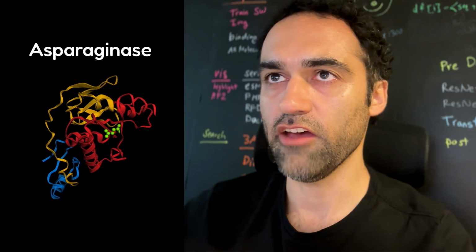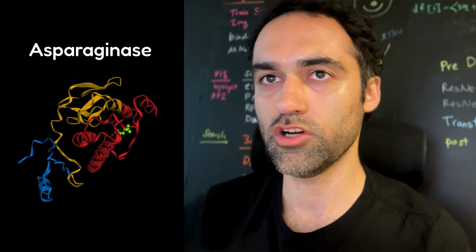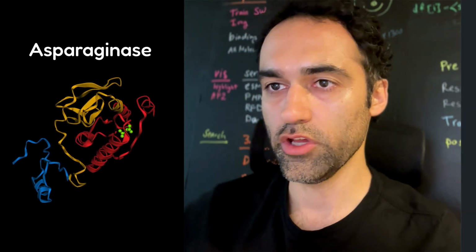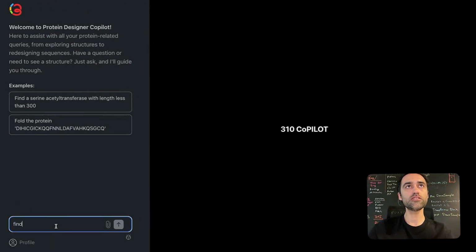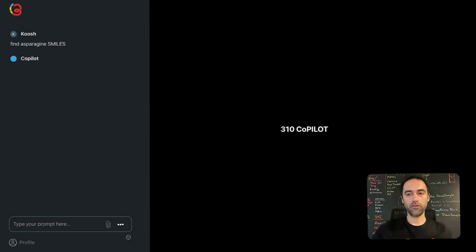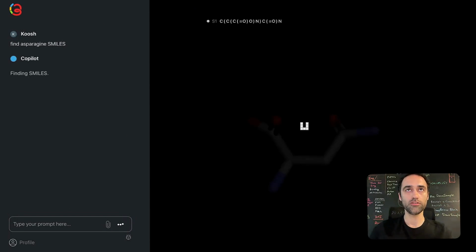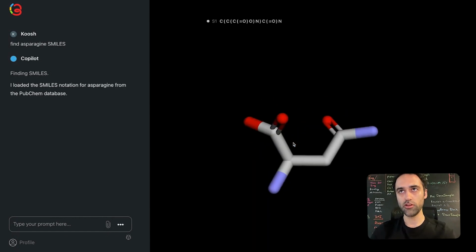So if we can design a more effective asparaginase molecule, that would be pretty cool, right? So that's what we are trying to do in this demo. I'll start by loading asparagine SMILES here. It connects to our database, our search API, and it finds the SMILES. This is a pretty small molecule. It's just 1 amino acid.